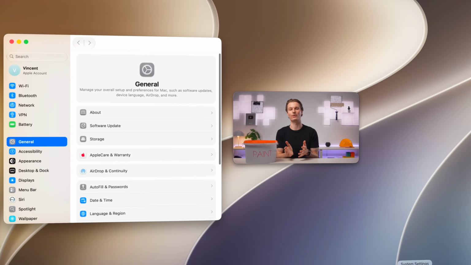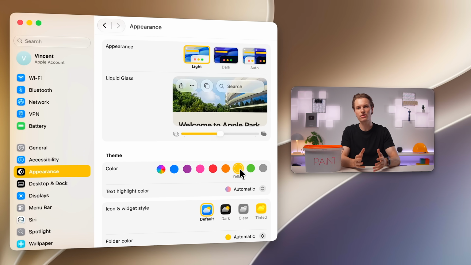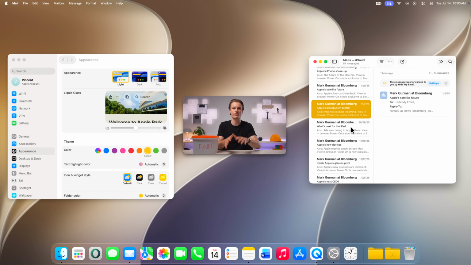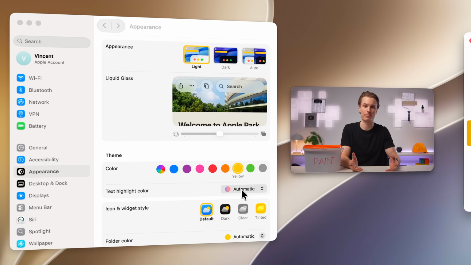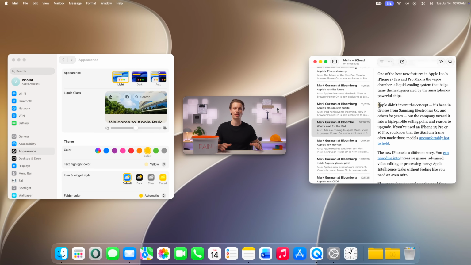Let's head to appearance settings, where you can pick a custom color theme. Point being, this changes the accent colors you see all over macOS. So for menus, buttons, and even inside apps. You can also match the text highlight color, which again changes system-wide.